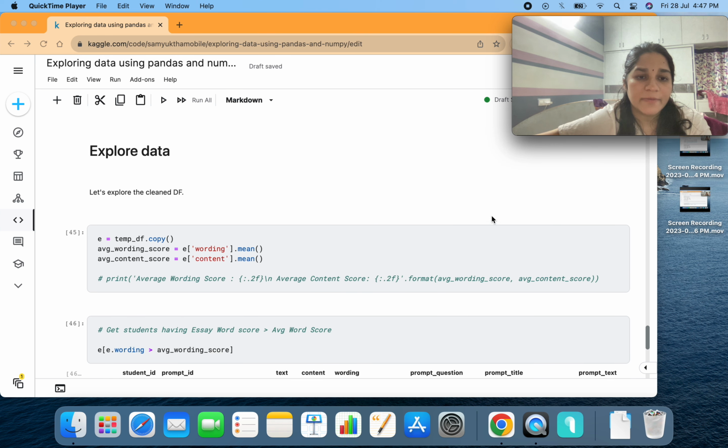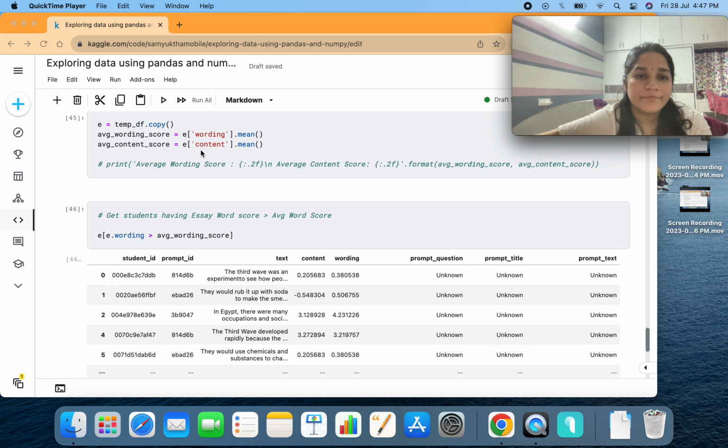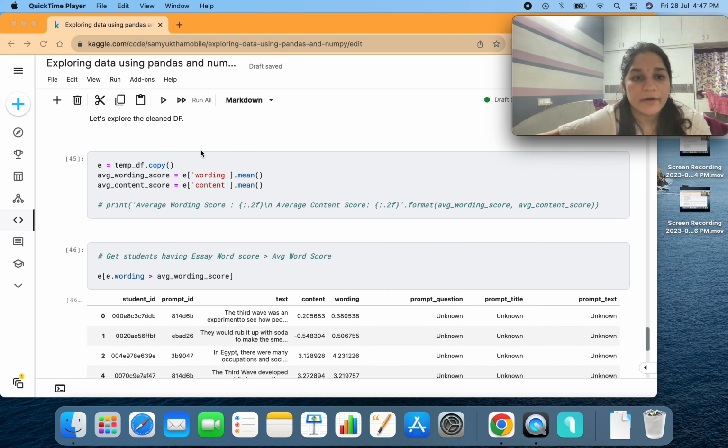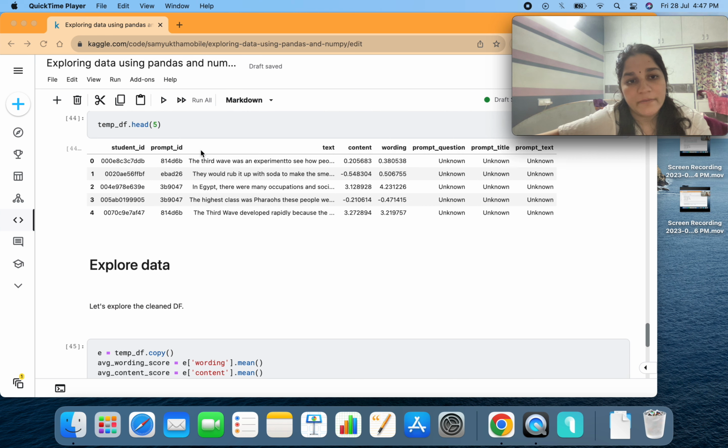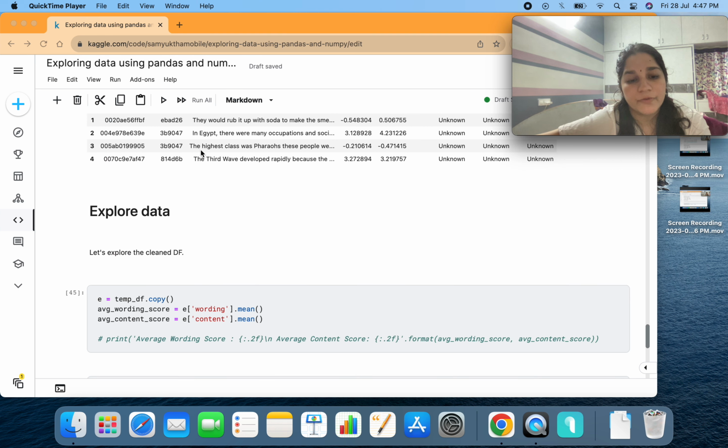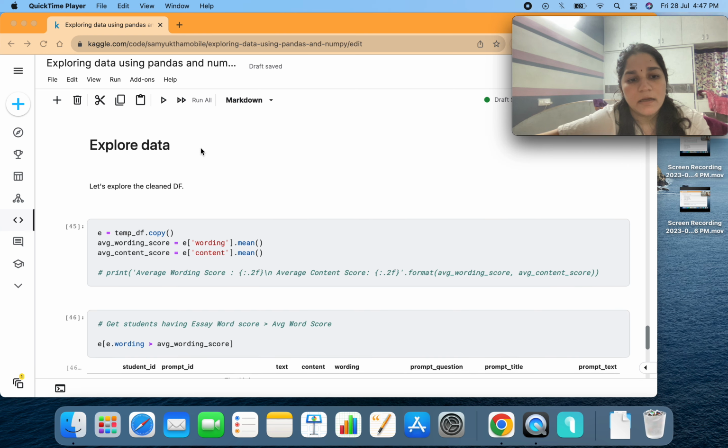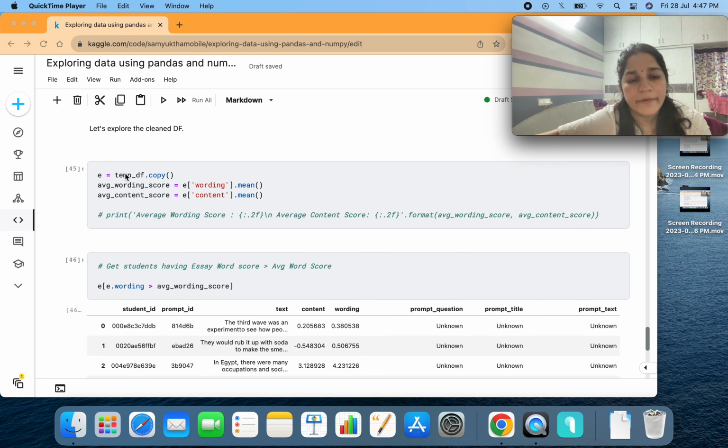So let's explore the data. After cleaning the data set, I wanted to see if the changes have been made, because I have given inplace equal to true for some of the methods here. So I'm copying this data frame into another data frame E. So E of wording dot mean and E of content mean, I have taken it as average wording score and average content score, because obviously our goal is to predict the scores of wording and content in this competition.